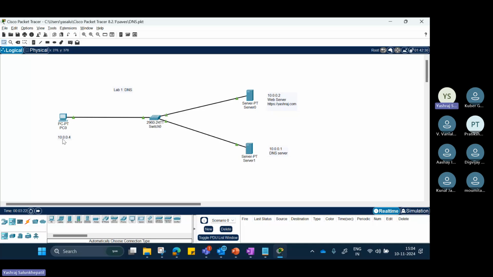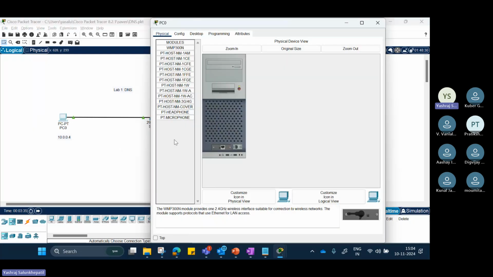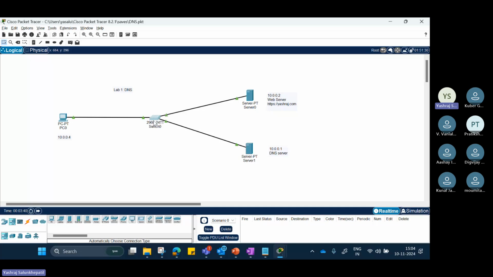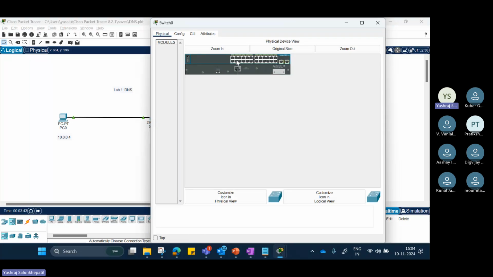Again, here we have the IP address. The first thing that I would do is configure the IP addresses for each of the devices. You double click and open, and then you have this Physical tab. These are the physical components. Similarly, like I said, you can have a switch also. You have modules, you have this switch.